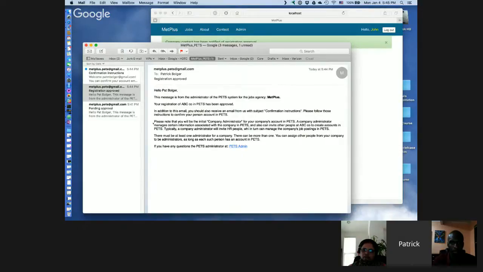Also, the company administrator has the ability to invite other members or employees of that company to become users in Pets as well. Again, the model is the company administrator invites, say, HR people to become users in Pets so that they can create and manage jobs. And then, there must be one administrator for a company. There could be more than one.